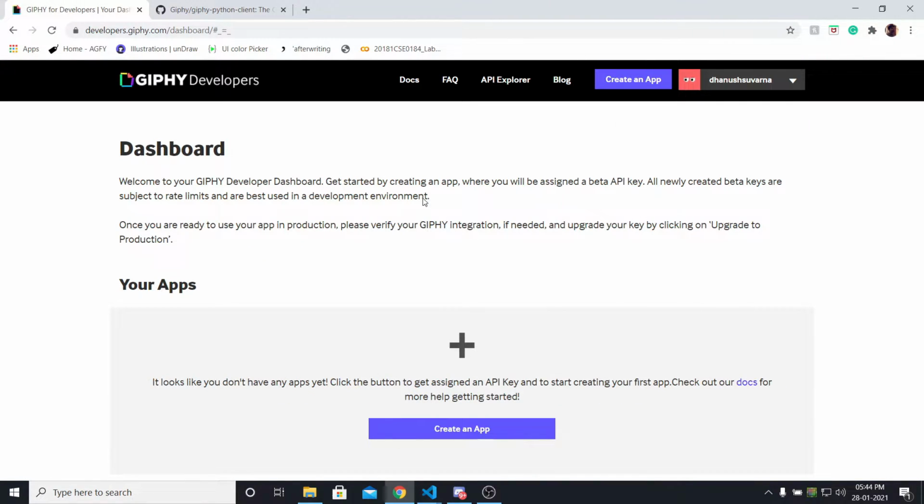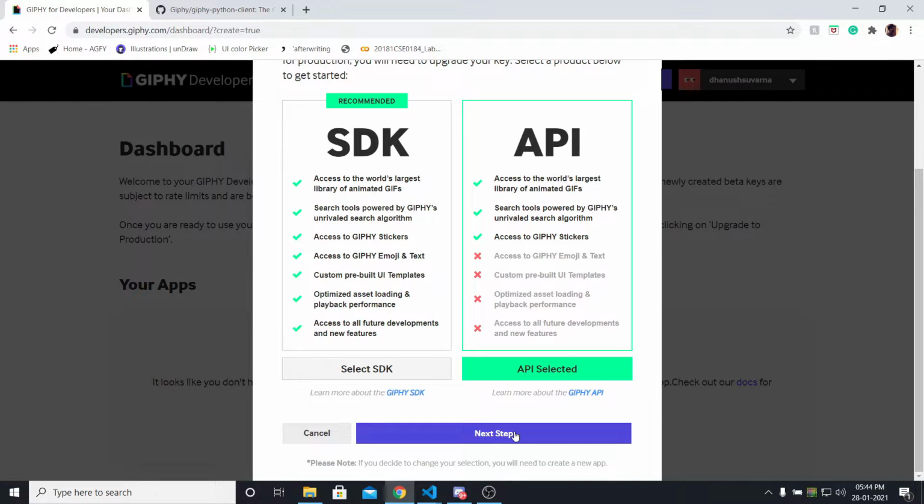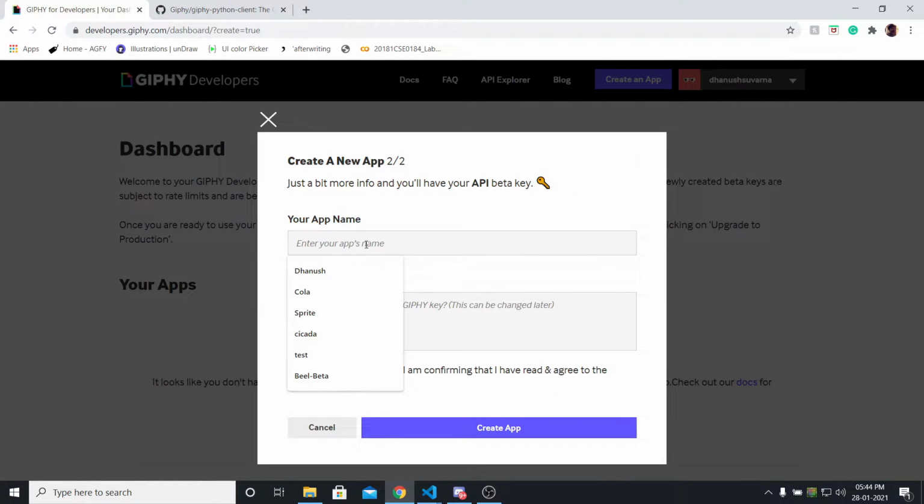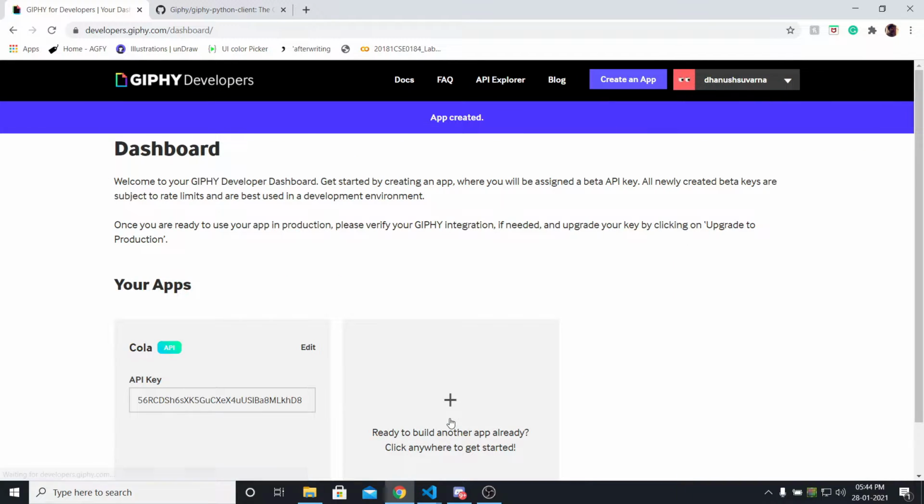Now, once you're in your dashboard, click on create an app. Here select API, go to next. Here you can name your app and also add a description. I'll give it Discord GIFs. Check this box, then click on create app. Now we have the API key.